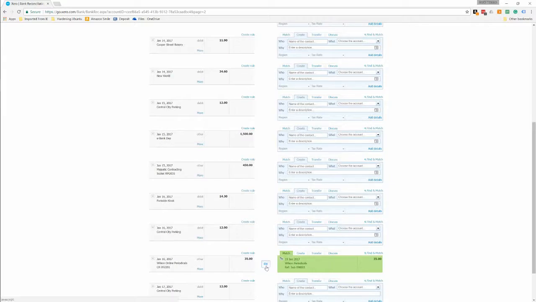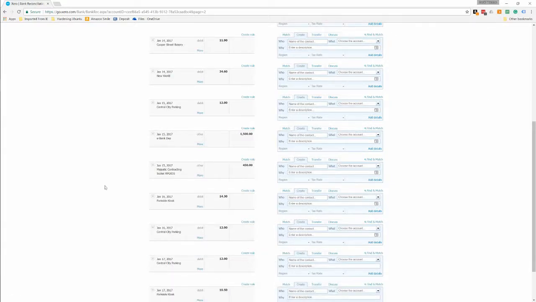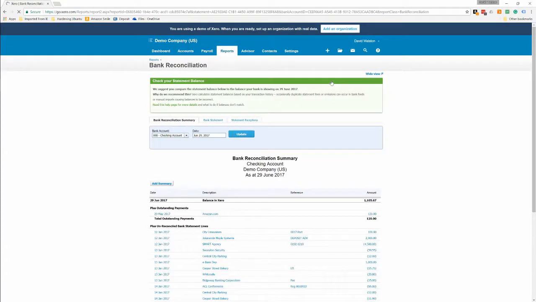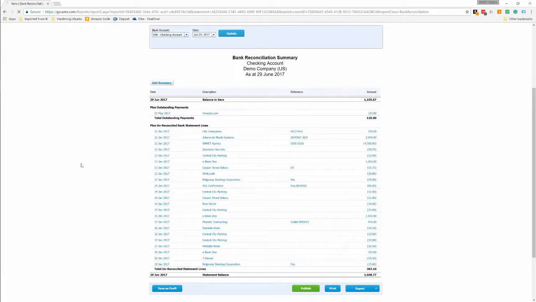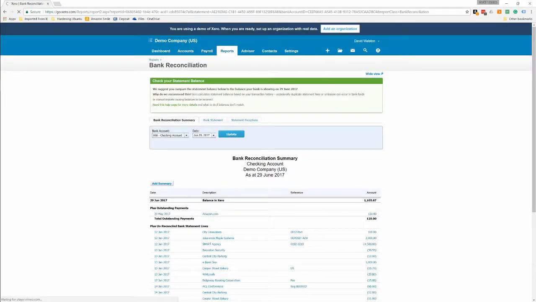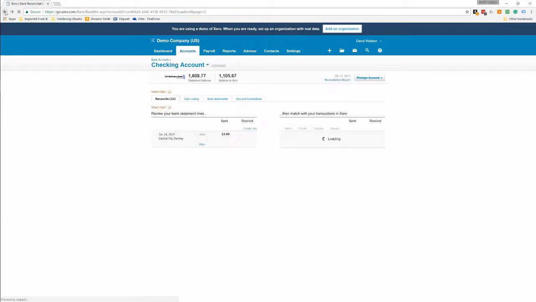Here's another one. In theory, you want to clear all these items monthly, and once you've done that, you can run a reconciliation report that'll show you what your balance in Xero is, what your bank balance was, and these are the reconciling items. And then you can pick an end date. So that's the basics of reconciling a bank account and setting one up.